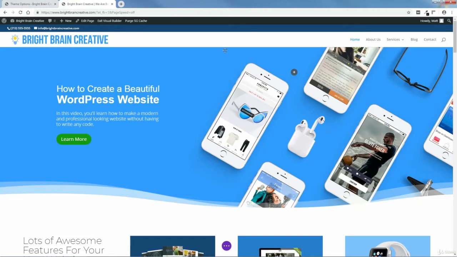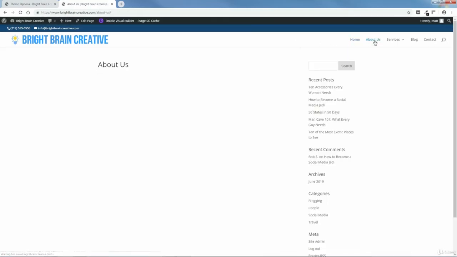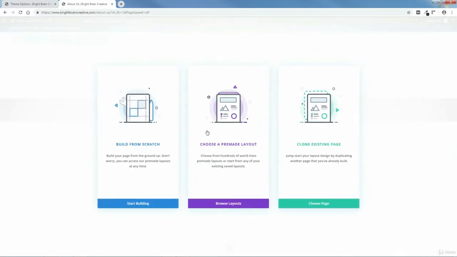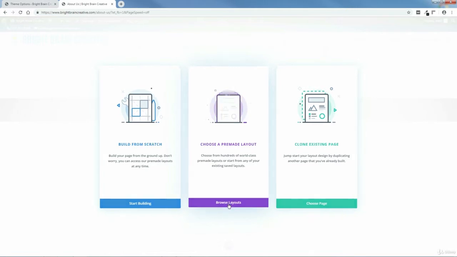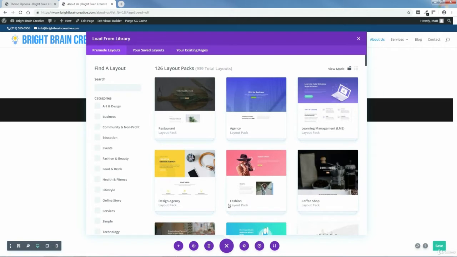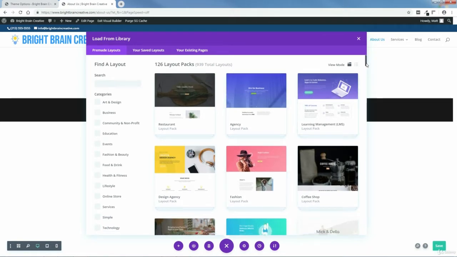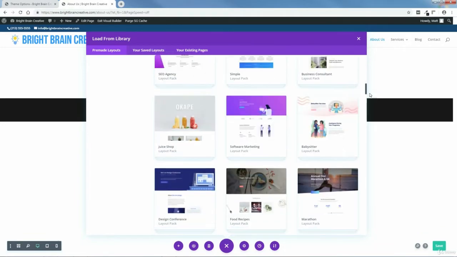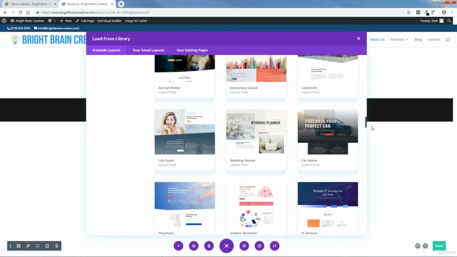So what we'll do is we'll come over here and we'll go to the About Us page. And we'll come up here and click Enable Visual Builder. And this time we're going to choose a pre-made layout. So come down here and click Browse Layouts. And as you can see, Divi gives you tons of beautiful, professional looking pre-made layouts. It's a huge list.